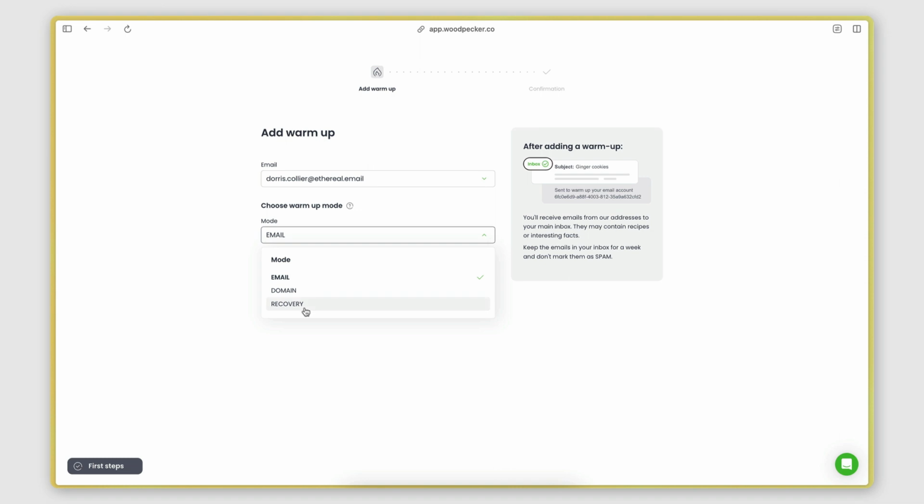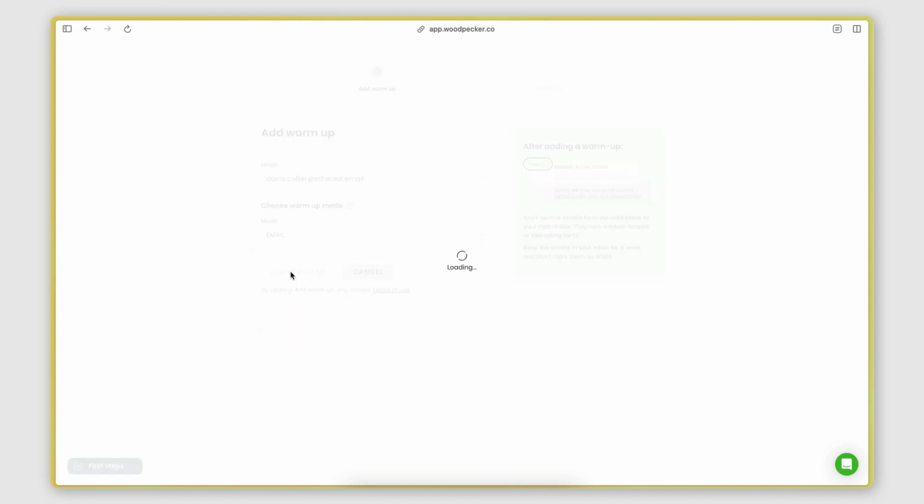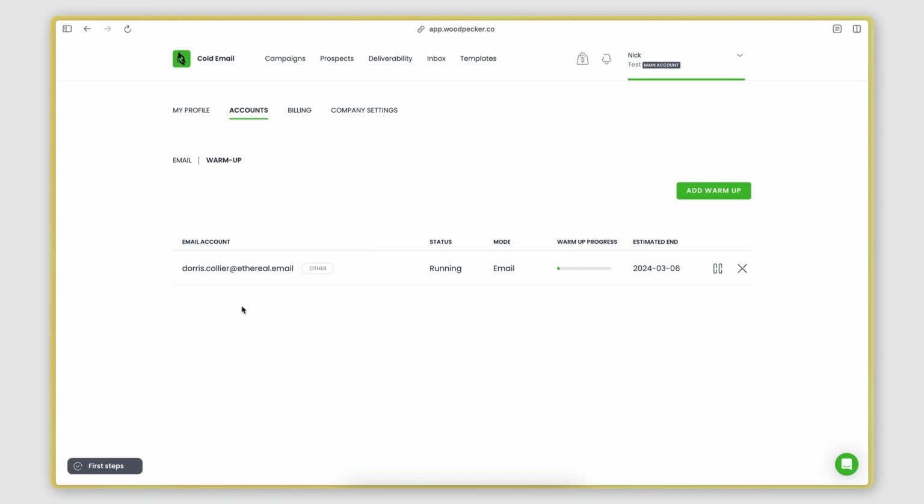For this example, the domain I'm using is quite old, but the email account is brand new. So I'm actually going to select the email option. I'm going to click Add Warmup. And now that the warmup has been initiated, I can see some stats. So I have the email account, I have the status, which is currently running, I have the mode I selected for the warmup, I have the warmup progress, and the estimated end date of the warmup.